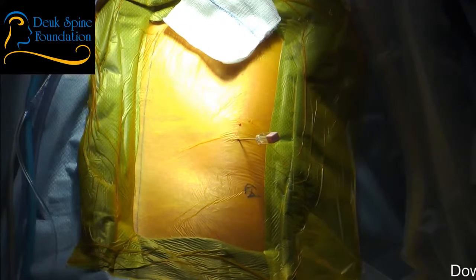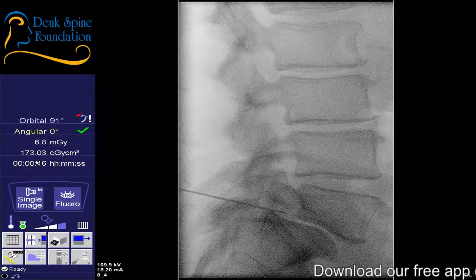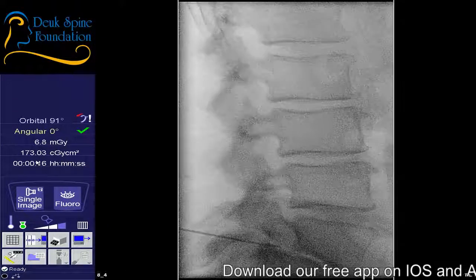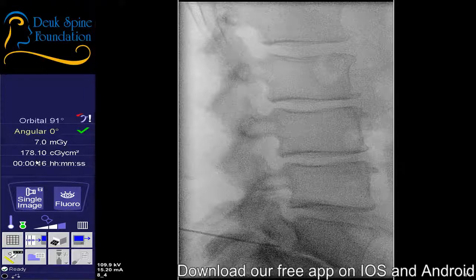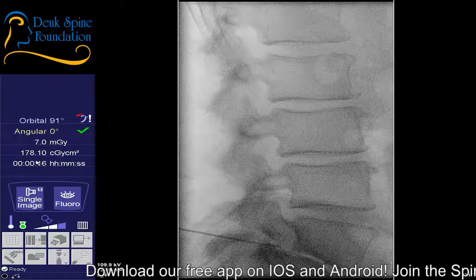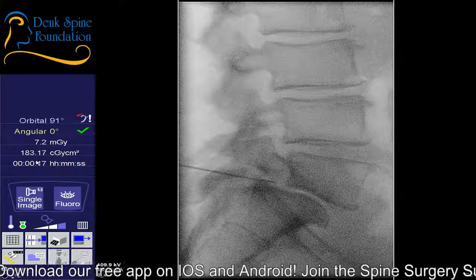Come south with the fluoro. So just line the iliac crest back up there. I need you to go south with the fluoro. It's interesting, isn't it?